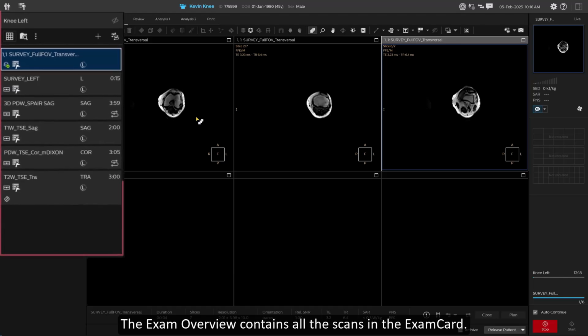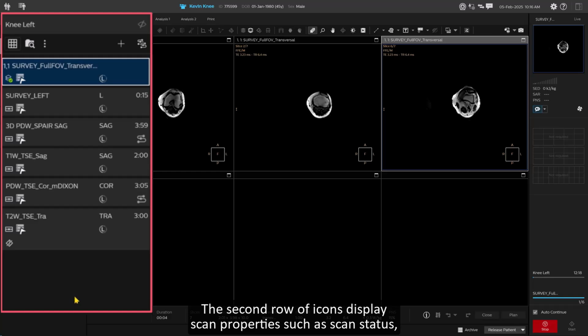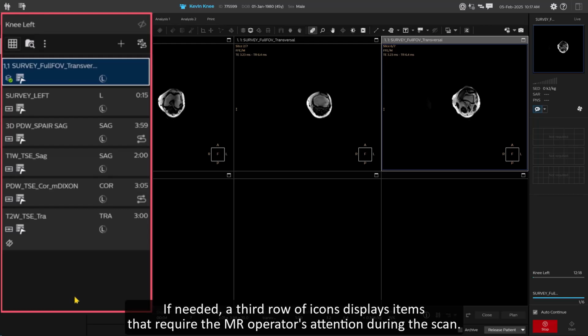The exam overview contains all the scans in the exam card. Each scan item displays the scan name, geo name, and scan duration. The second row of icons displays scan properties such as scan status, SAR warnings, archive status, geolink, propagate coverage, repeat pre-scans, laterality information, and table movement. If needed, a third row of icons displays items that require the MR operator's attention during the scan.